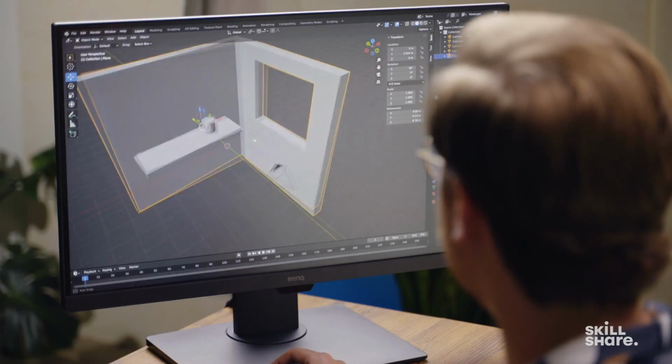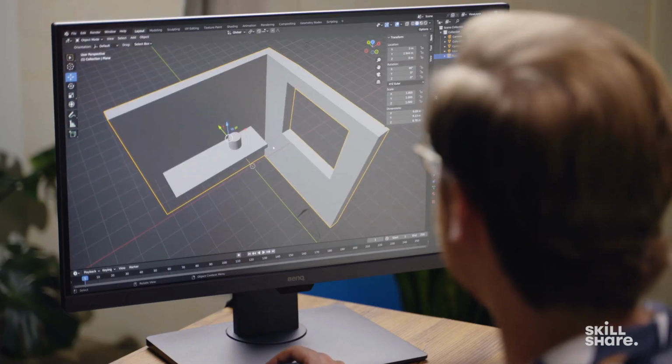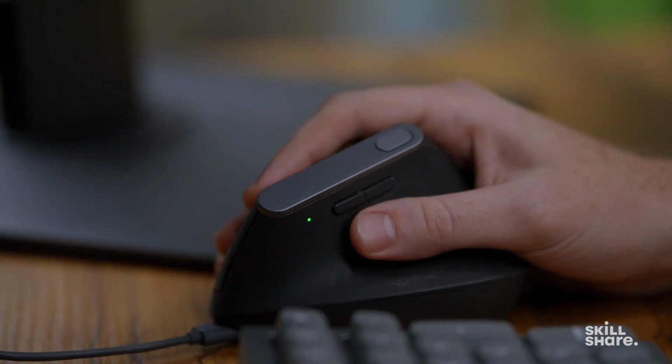So the potential with Blender truly is limitless. Maybe you come from an industrial design background like me, or maybe you're a graphic designer, or maybe you're an architectural designer and you want to start rendering out your architecture projects. Those are all things you can do in Blender.